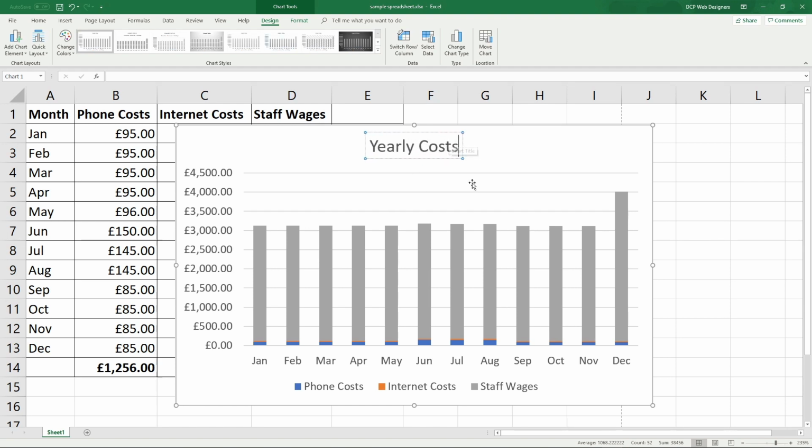yearly costs. And what is that representing? So here we can see phone, internet, and staff wages. And then we've got the months here. And then the blue, the orange, and the gray represent the colors. And then here we can see how much we spent.